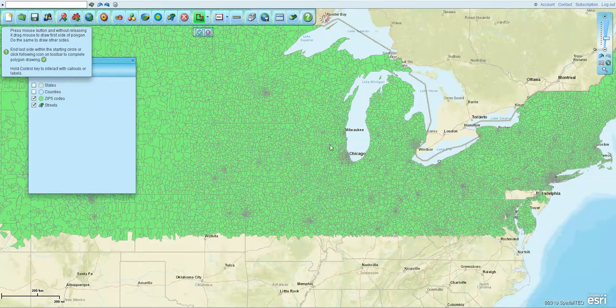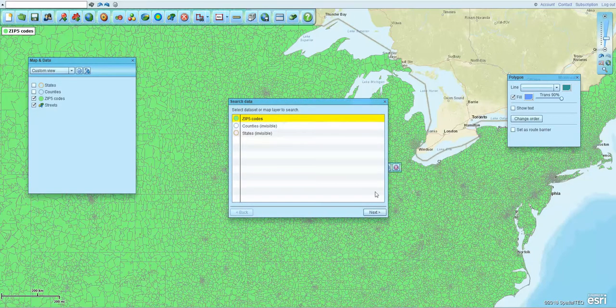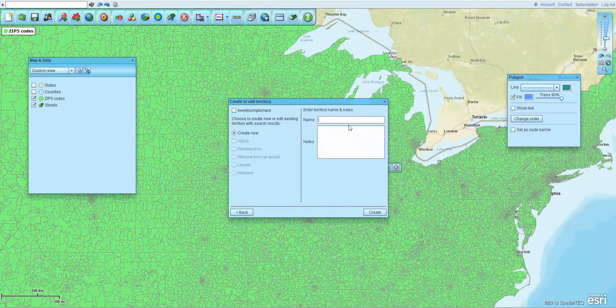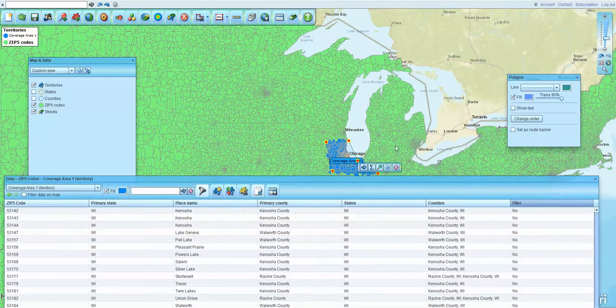I'm going to just grab an area around the city of Chicago using a polygon tool. It can be just random, whatever works for your particular coverage area. You can always go back in and change your coverage area after it's been created. It's pretty easy to add or to delete zip codes. It brings up all of the zip codes that are listed in that particular coverage area.